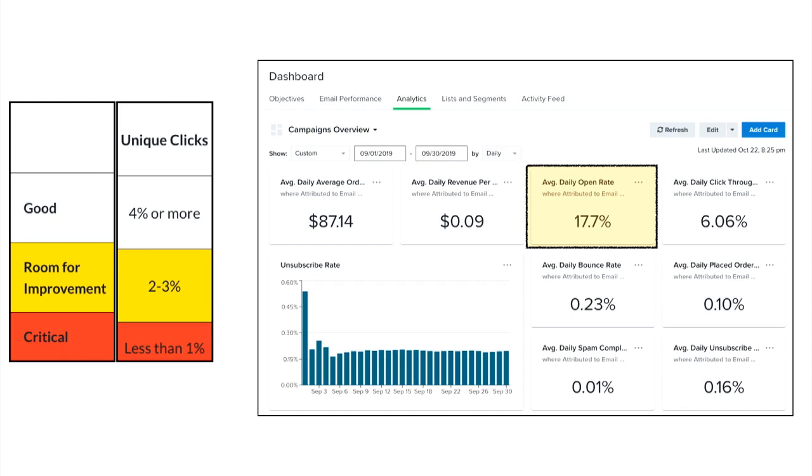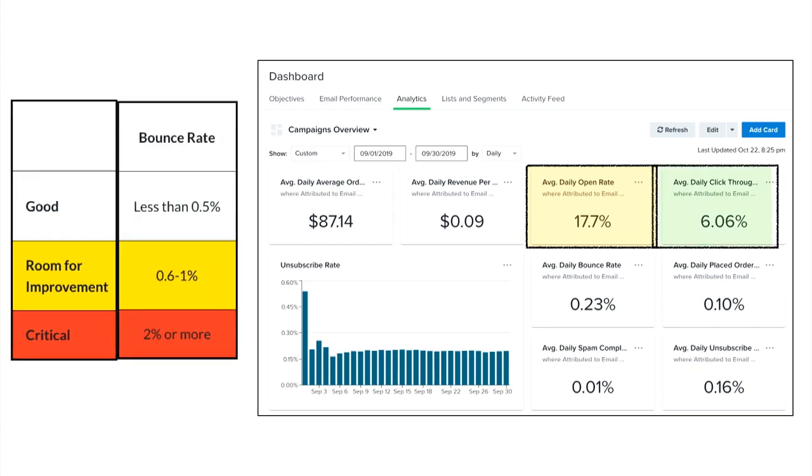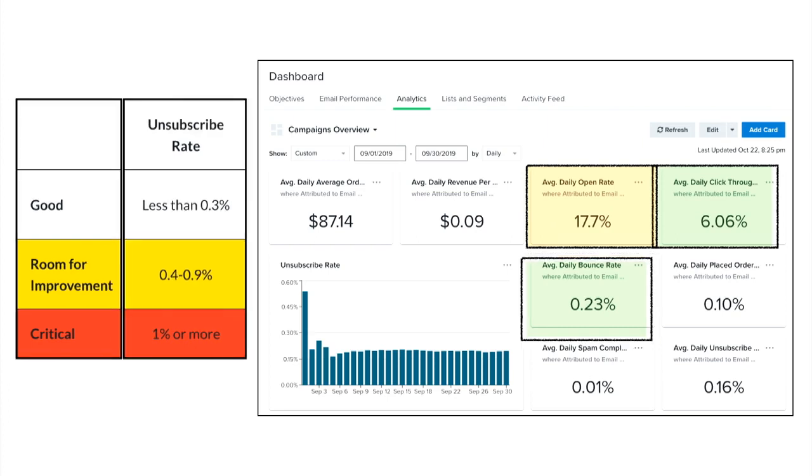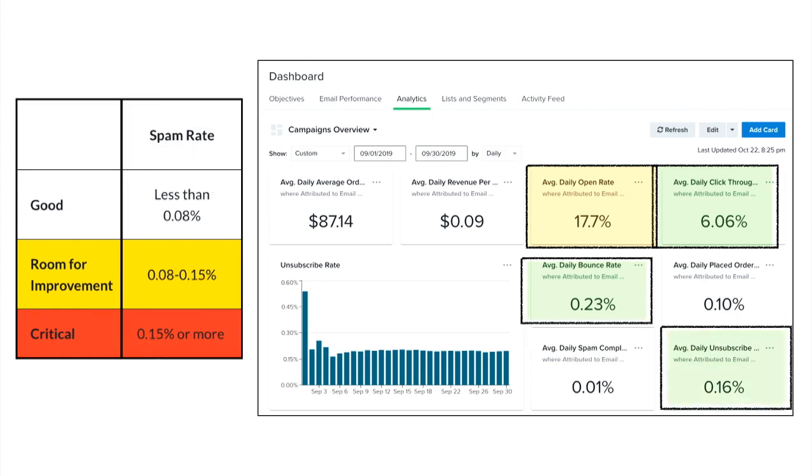The next one we're going to look at is our click rate. Daily average click rate is 6.06. So we're good there. Our bounce rate, right here, 0.23, so it's less than 0.5, which is excellent. Our unsubscribe rate, we want to see less than 0.3, and it is 0.16, so we're good there. And our spam rate, 0.01, so we're excellent there.